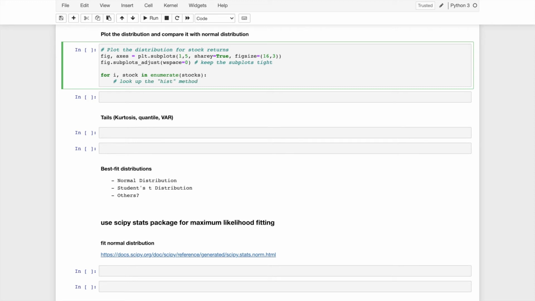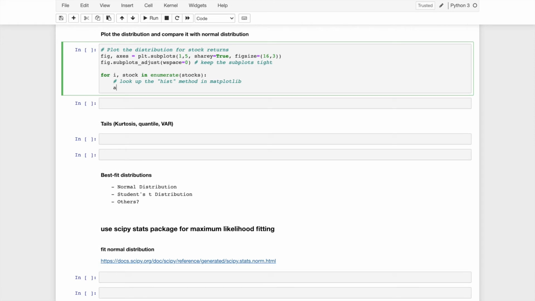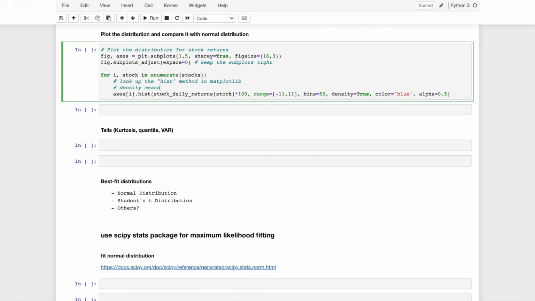For each stock and each subplot, we use the hist method to plot the histogram. I'll write down the options and then explain what they mean. Here, density means the histogram is normalized to percentage instead of just numbers. Alpha means transparency, so the histogram is not completely covering other lines you may want to plot.